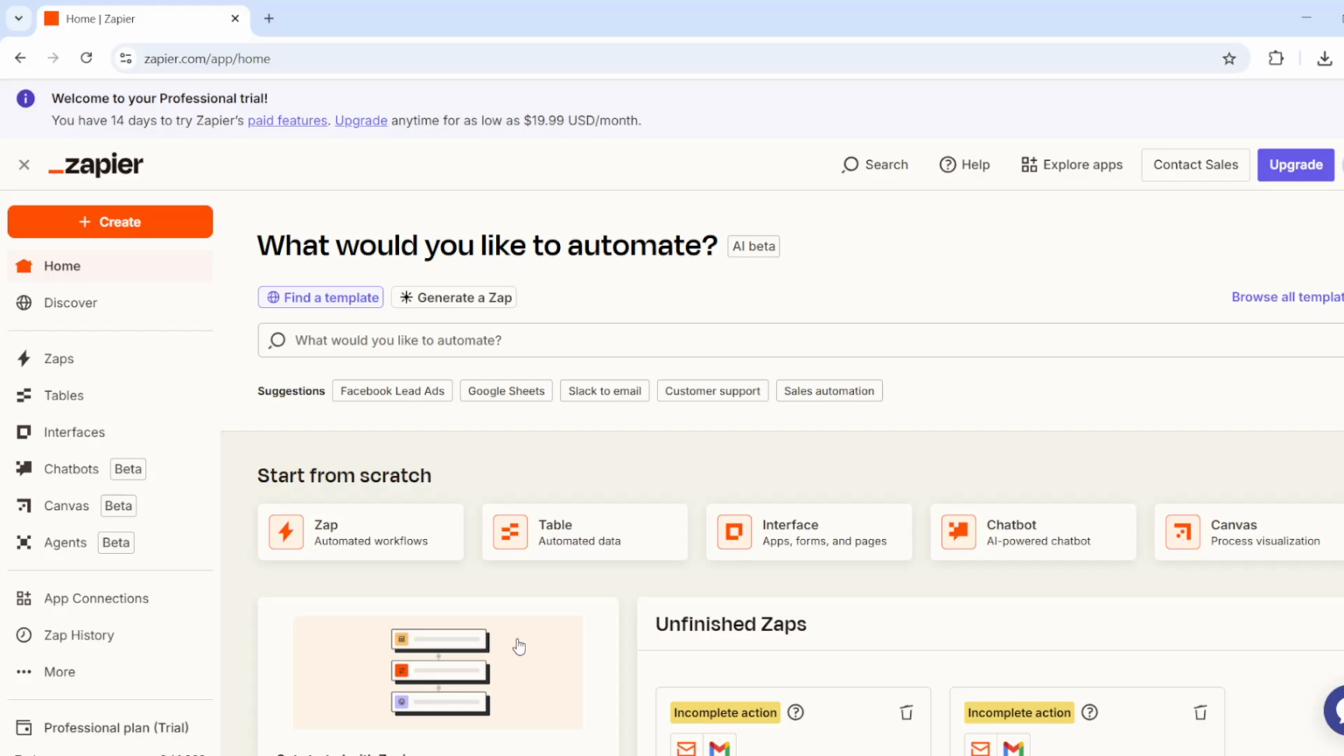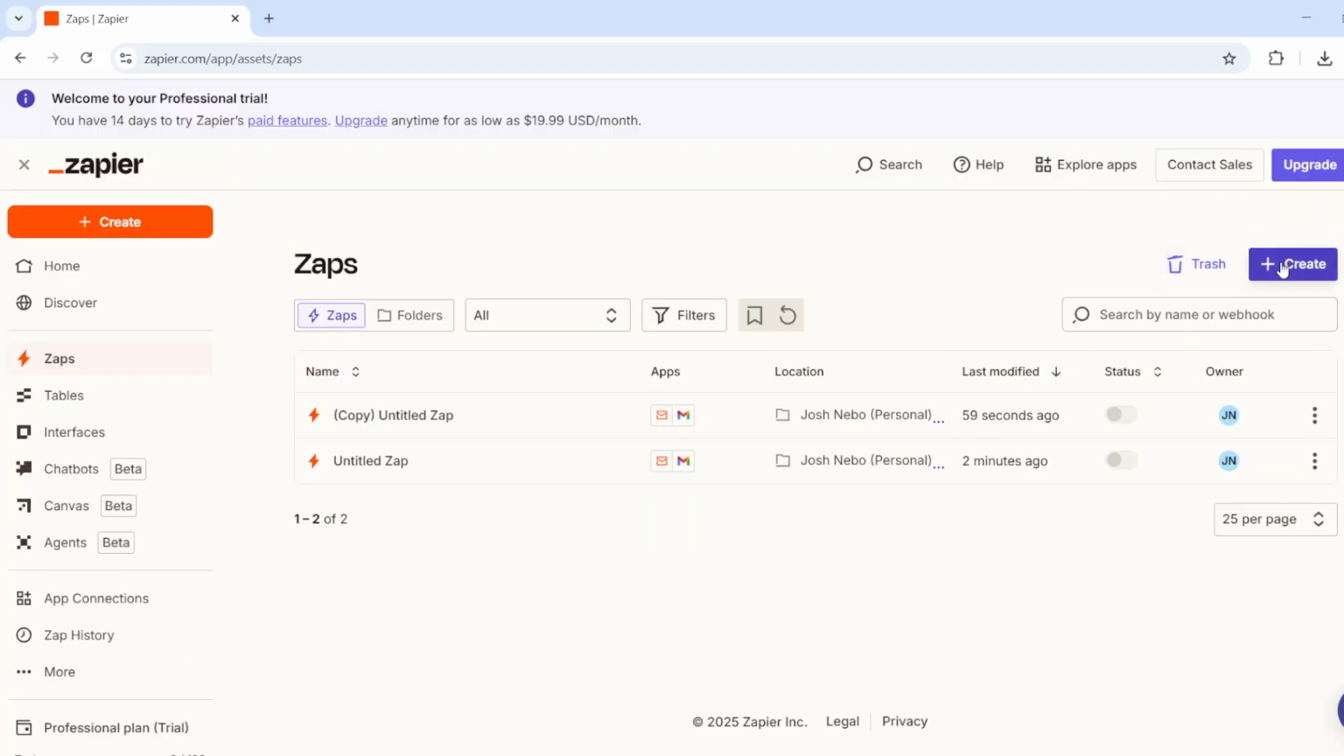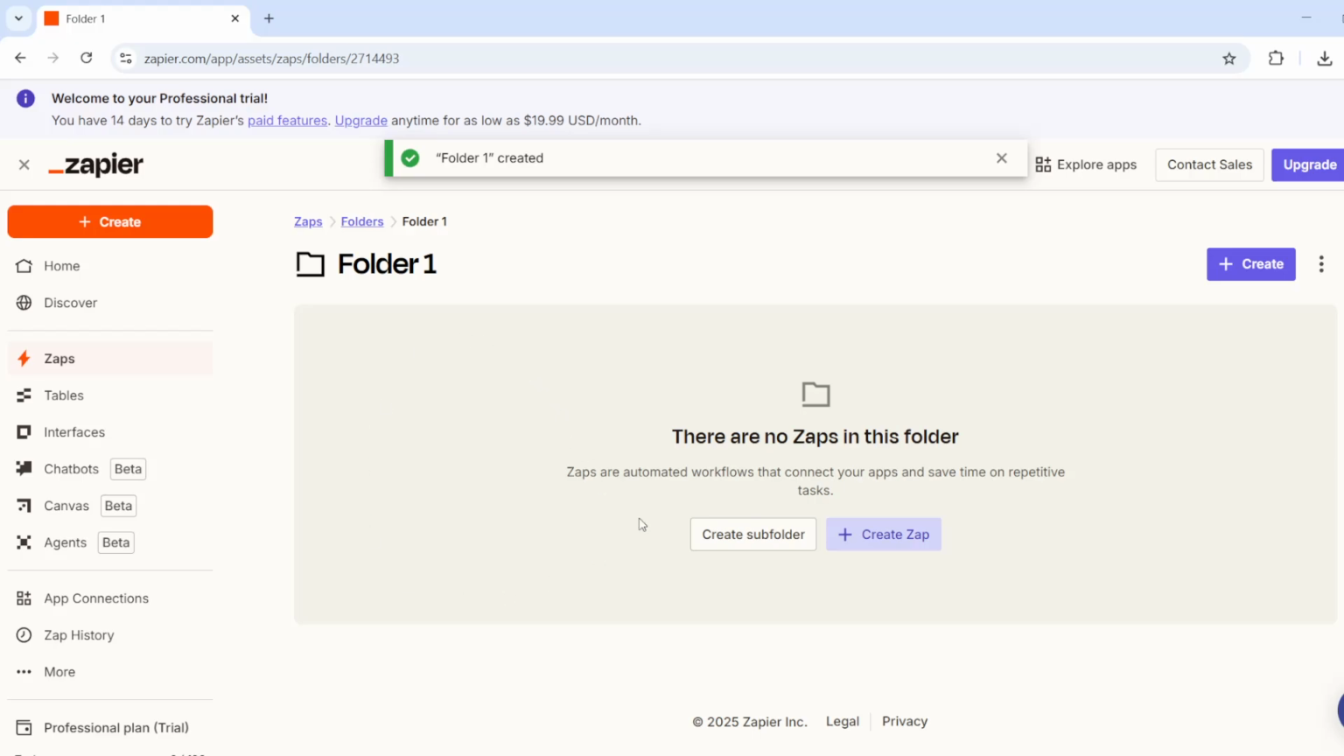To start the process, log in with your preferred account on Zapier and from the homepage navigate onto your Zaps. Once you're in the Zaps folder, you will click on the Create button on the right hand side, and instead of New Zap, you will click on New Folder. Give your folder a name, and then click on Save. Now, this is a new folder for your Zaps.